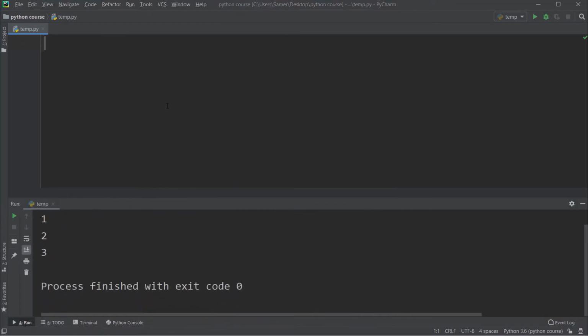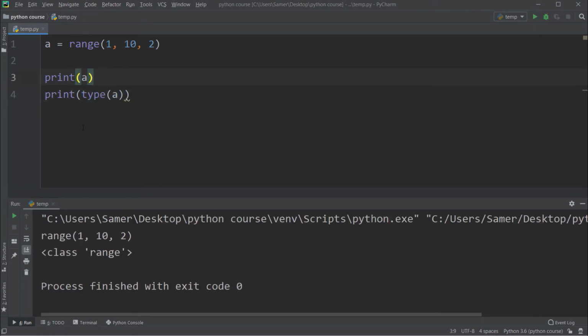The first example that I want to show you is the following. Let me say that a equals range, and look, it's a built-in function, no need to import anything, and I will say 1, 10, 2. Now let me print a and print the type of a and run. As you see here, when I print a, I got range from 1 to 10 with a step of 2.